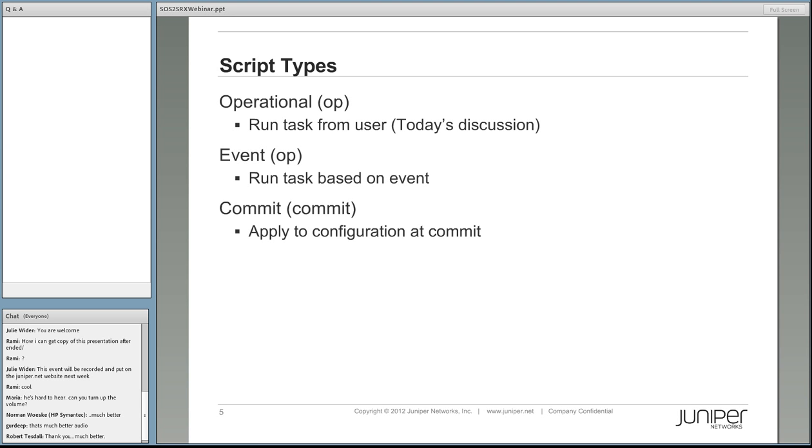When scripting, there are three, but really two main types of scripts. One being an operational script, and one being a commit script. Today we're going to talk about operational scripts and how to run those. What we have here is an operational script. It's something that's initiated by the user, executes some series of commands, and then generates your output. It can change config, reboot the device, basically anything you can run from a command. However, it's executed by the user.